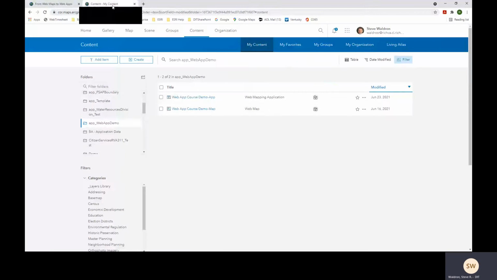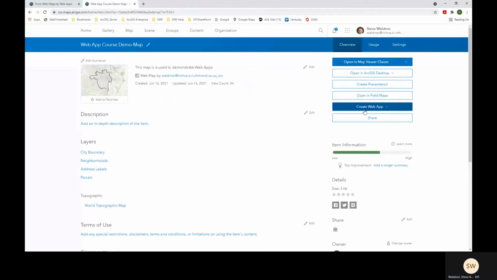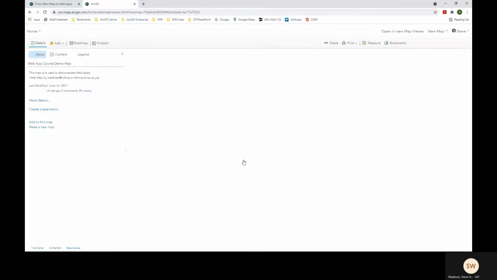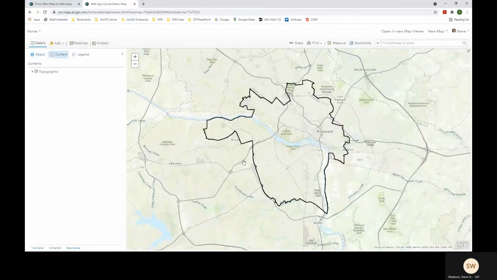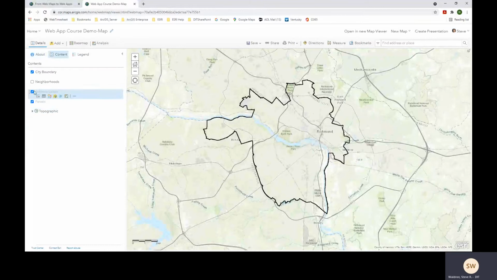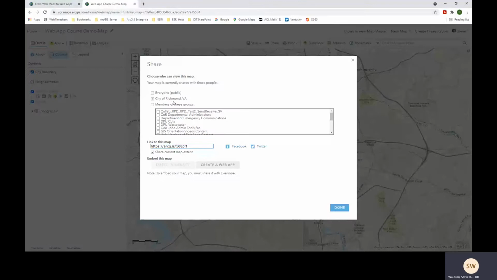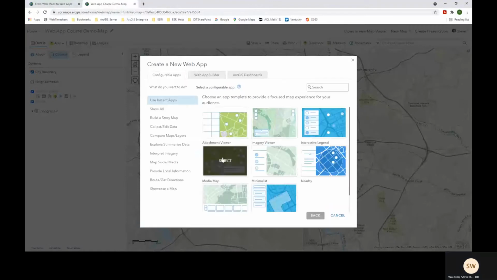By going into ArcGIS Online. Remember, it always starts from the map. So I'm going to open the web map. I'm going to go to the map viewer. It's the same web map we used before. It's got the layers we're familiar with. I'm going to click share. I'm just going to share it with the organization, create a web app from it.